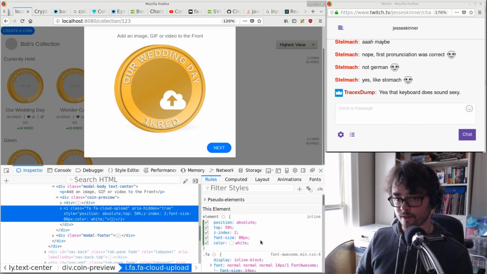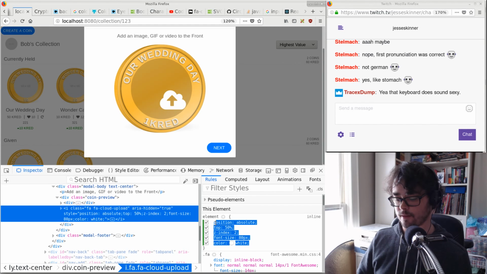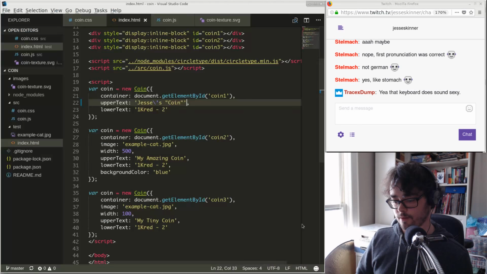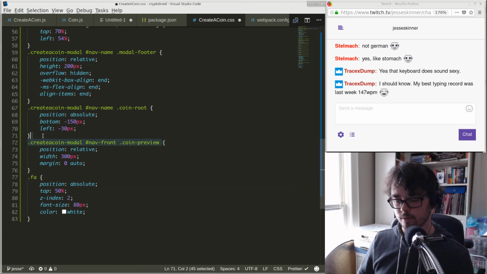Thanks for saying that, TraceX. I will leave it as is then, instead of trying to fix that. I'm lost now. Okay, so my CSS here, not on the coin preview, but on the FA whatever, inside the coin preview. So let me prefix all that.